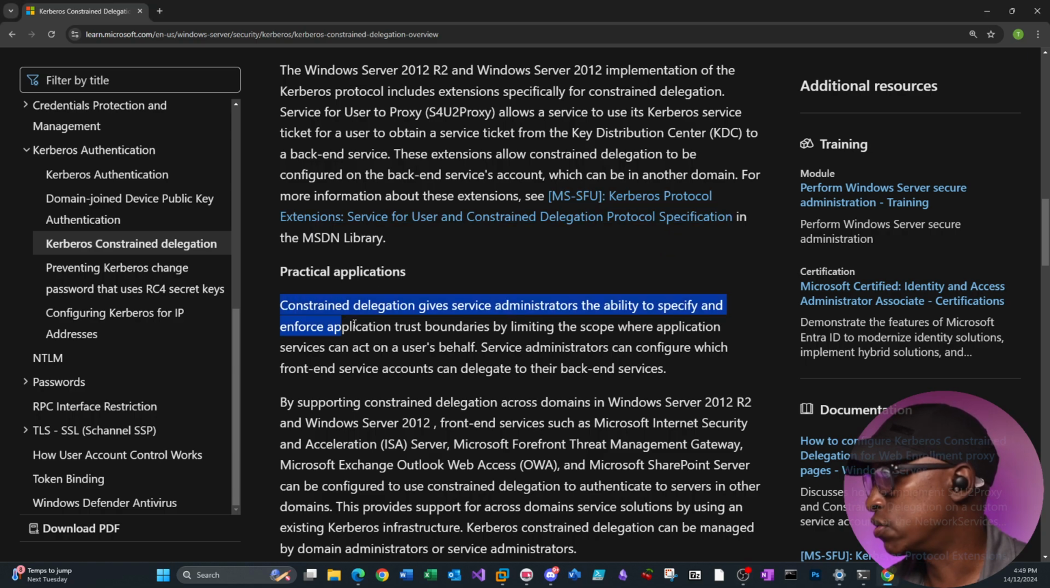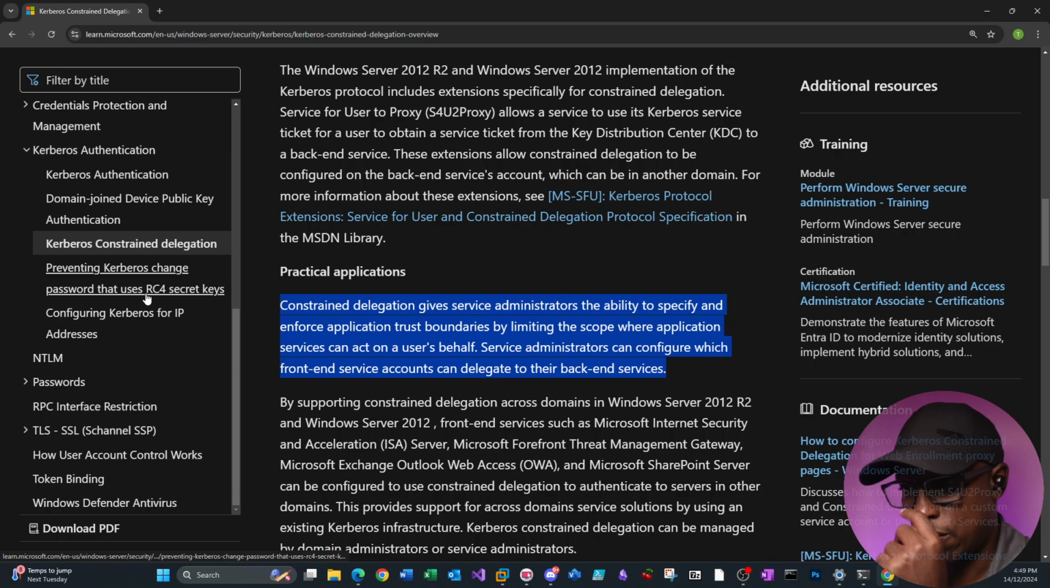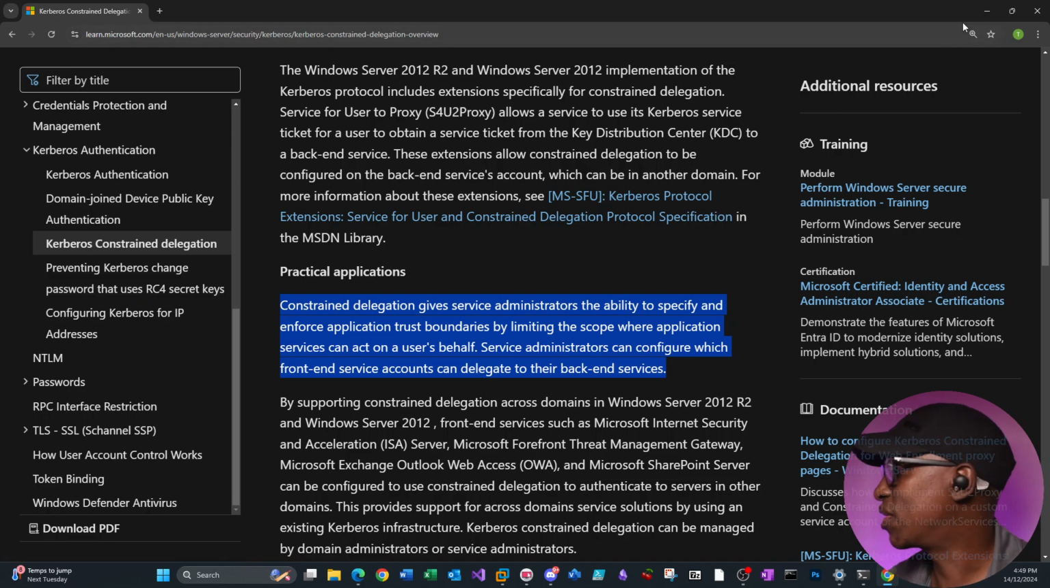But this is what constrained delegation is. It gives service administrators the ability to specify and enforce application trust boundaries by limiting the scope where. So basically what we're going to try and do is enumerate constrained delegation in Active Directory, and then we'll try and impersonate or act as an administrator to do a lateral movement into another machine. Rather than talk too much, I'll just quickly do a demonstration.